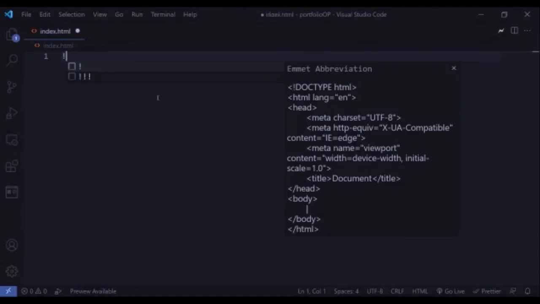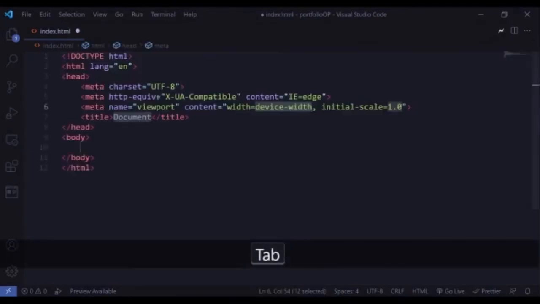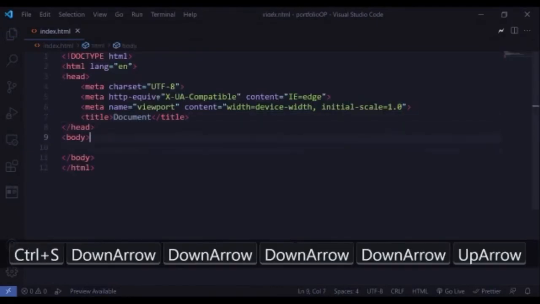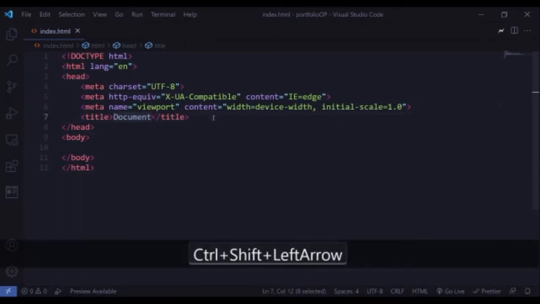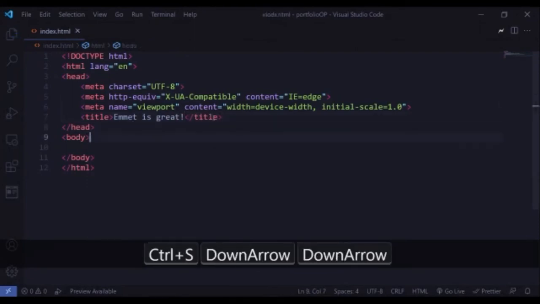Yeah. So what Emmet does is it allows code generation, and so you don't need to type all that. To start off an HTML page, just write an exclamation mark, then press tab. Bam. You have your HTML declarations. These are necessary to make your web page responsive and all. And you have your title. I can set this to Emmet is great because why not?